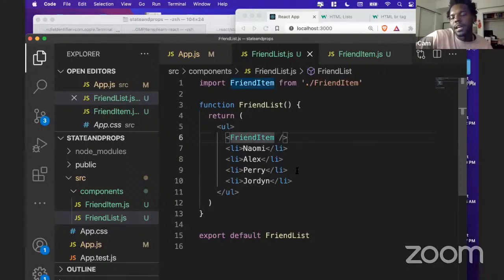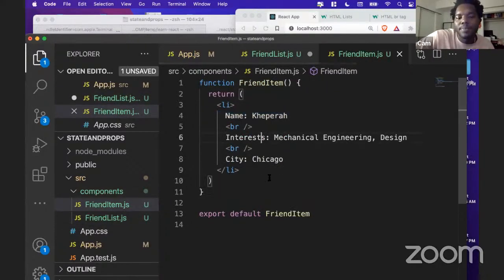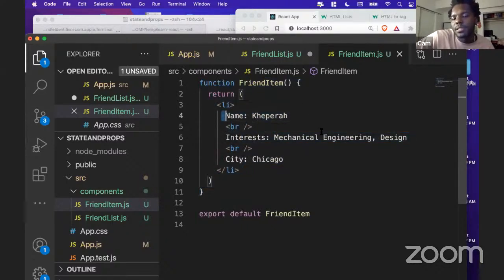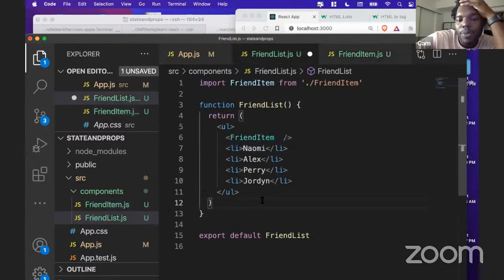So maybe instead of having to make four different friend item subcomponents with these same parameters, or having to make a new file and copy this over and over again, maybe I can just use this same friend item, but make these parameters a little bit more flexible and pass some data into them. Passing data into a component is very much possible when you use props.